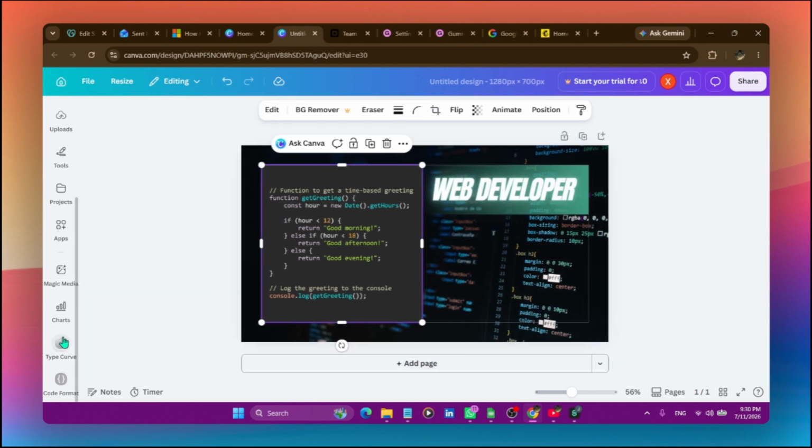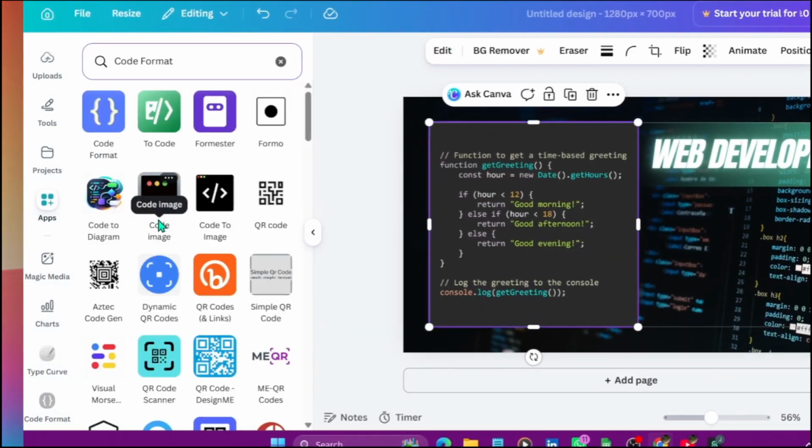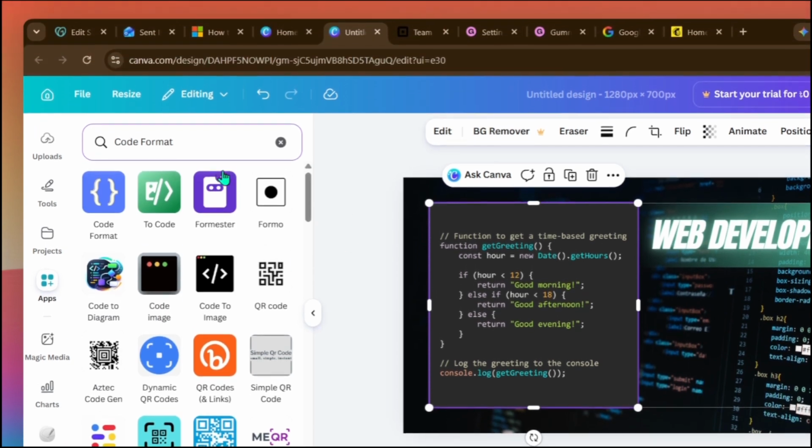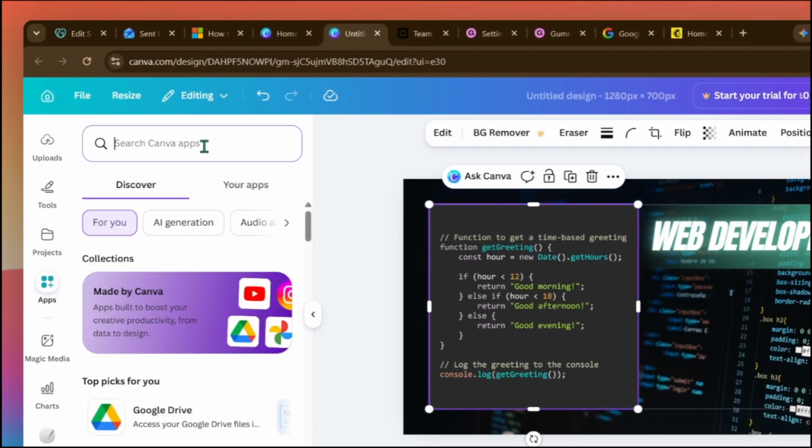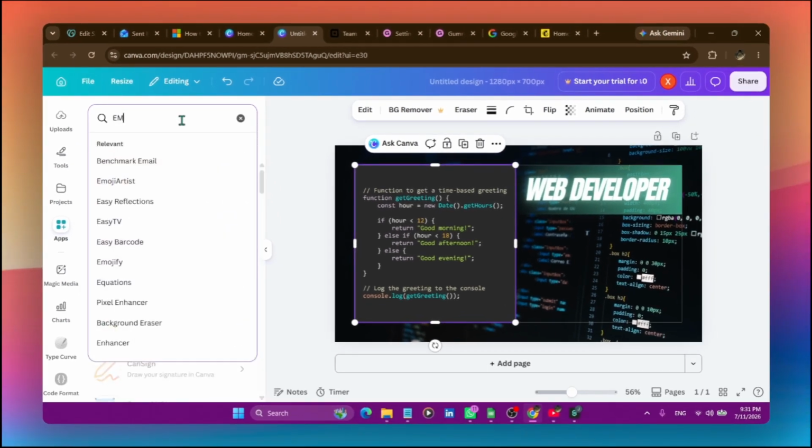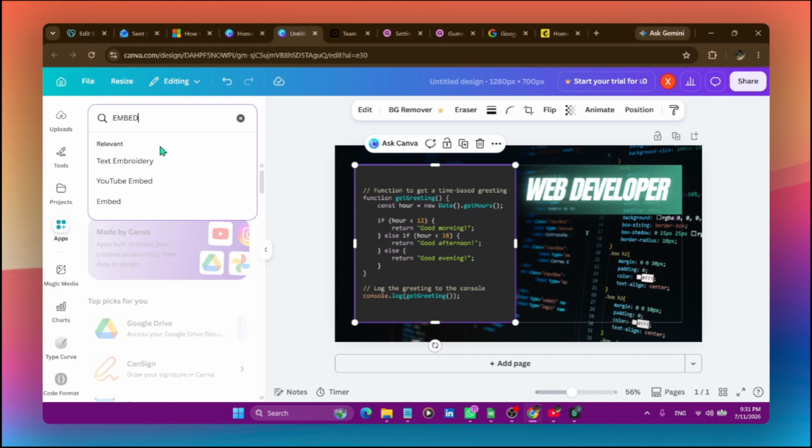Consider exploring more app options, including code image generators or searching for embed tools for deeper integrations. Use the app's search for embed and select it as your final tool.